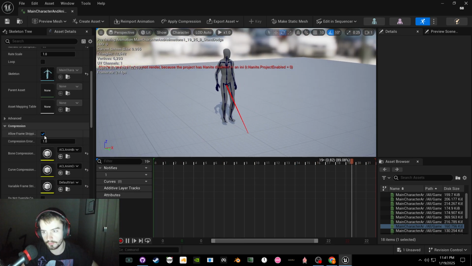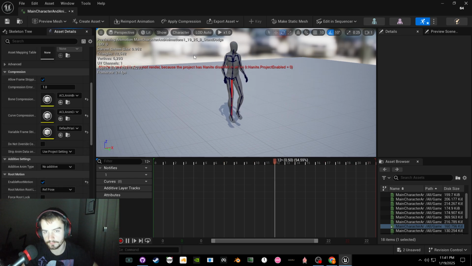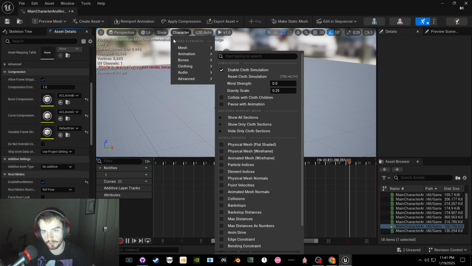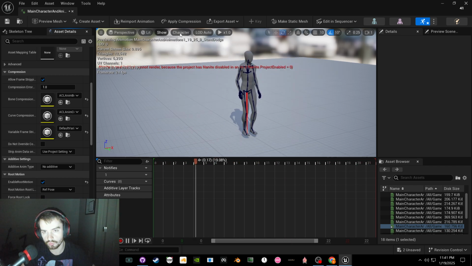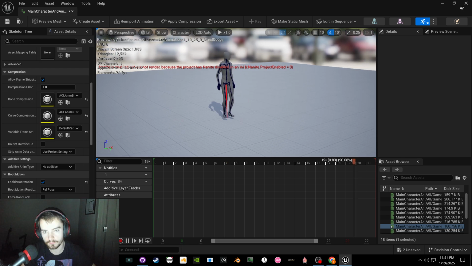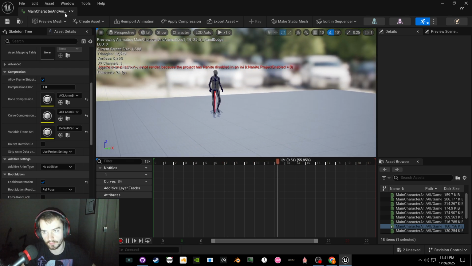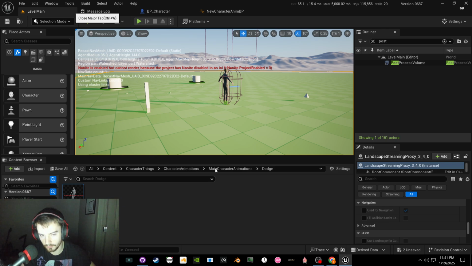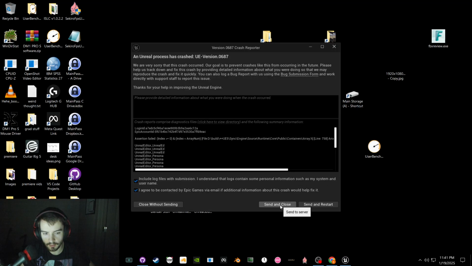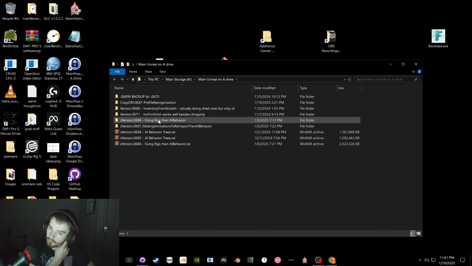Root motion works. We can check by doing mesh. Animation loop. And show that that's how that would happen. What else? Oh, and it crashed. Oh God. Love that. Let me go again.